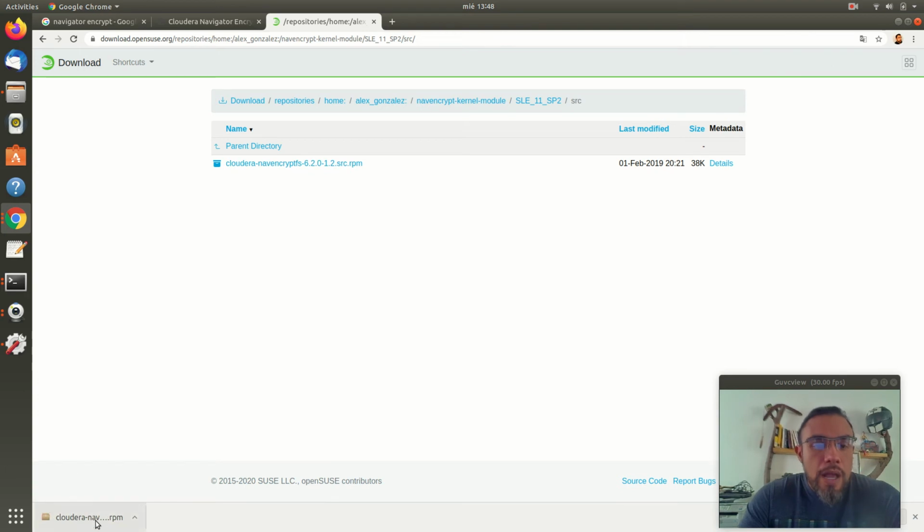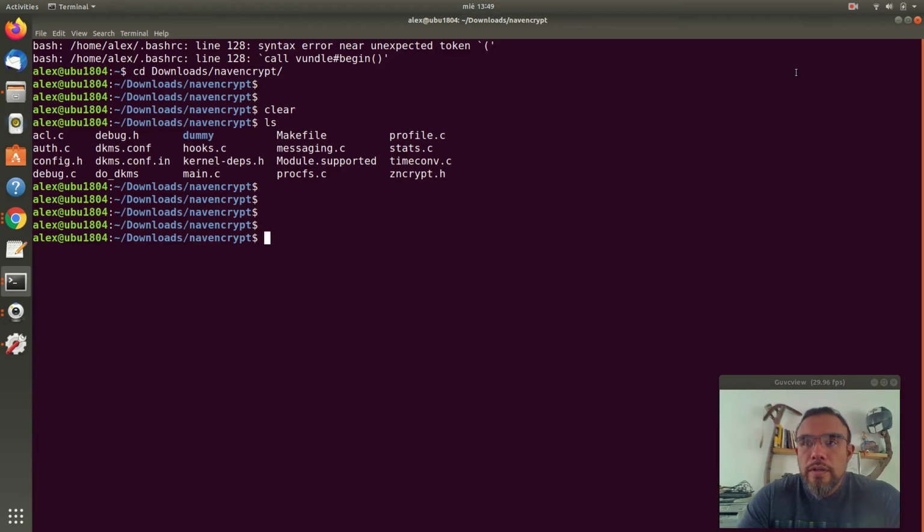As I said, this is only the source code of the Navencrypt Kernel Module. So what I'm going to do is decrypt it, and then I'm going to give you a quick code walkthrough. Okay, I said decrypt it, but I meant to unzip it. Pretty much extract the source code from the RPM, which is going to stay in a tarball, and then the tarball is untarred.